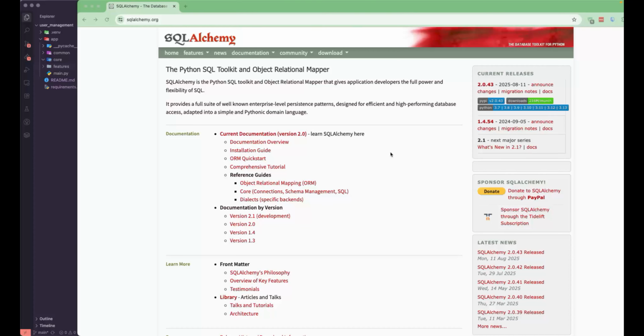Now let us go and see how we can make use of SQLAlchemy in our application. SQLAlchemy is a Python toolkit and object relational mapper that gives the application developer the full power and flexibility of SQL.